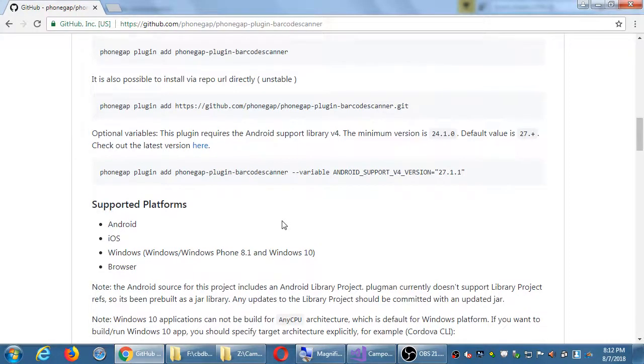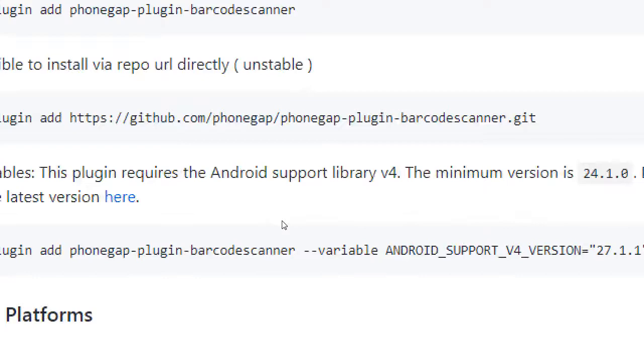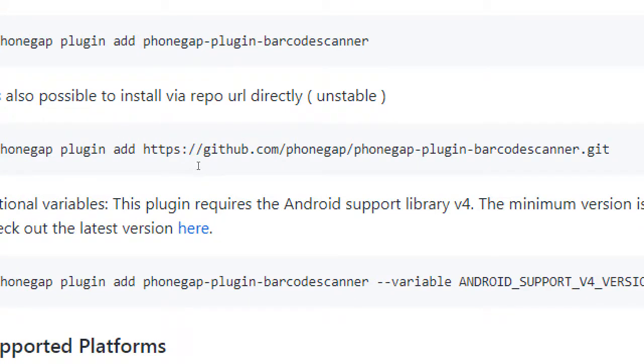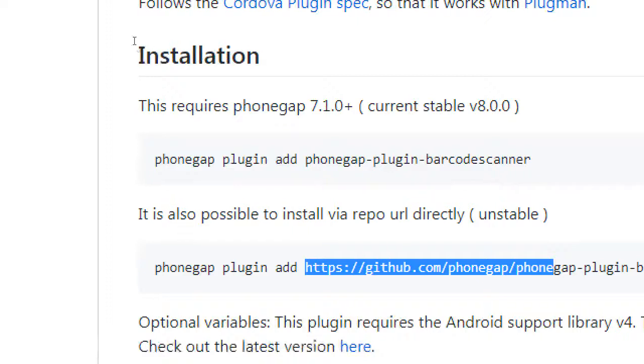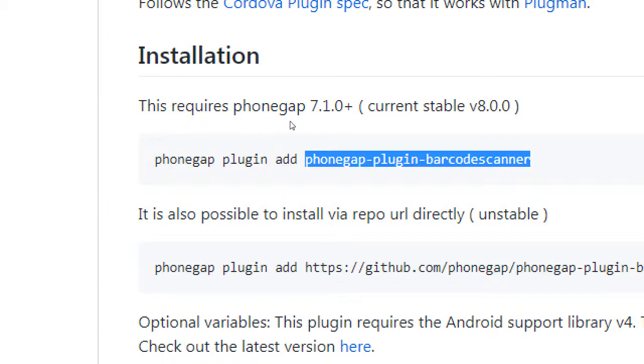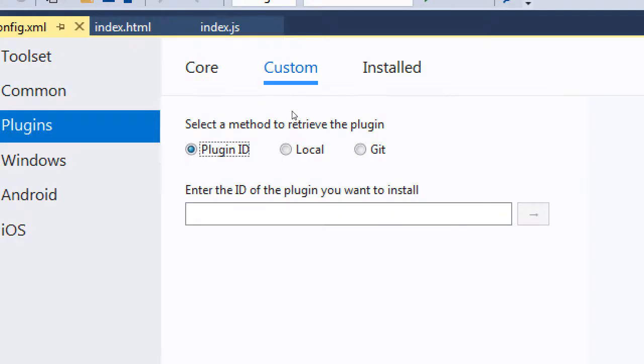The documentation of the plugin has all of them, in terms of there's the Git address, or there's the plugin ID. If we were doing this in the command prompt, we would type the command phonegap plugin add the particular plugin. I want that one. So here in the installation, on the first code example, copy the unique ID for the plugin, phonegap-plugin-barcode-scanner.